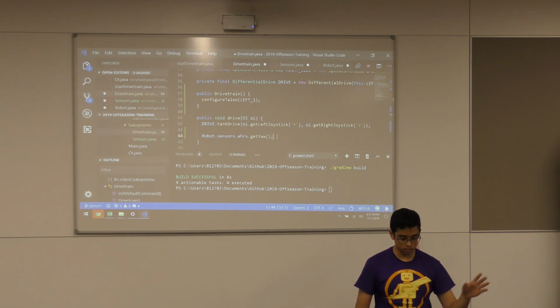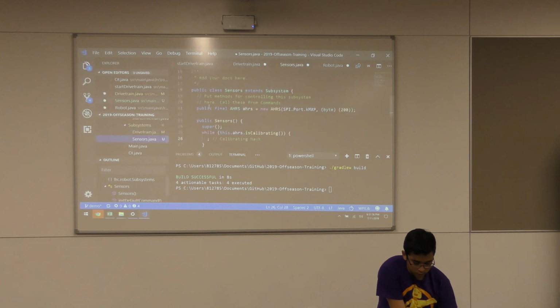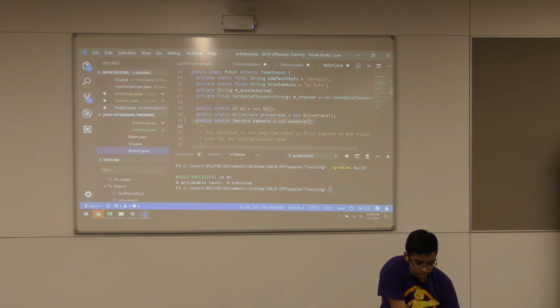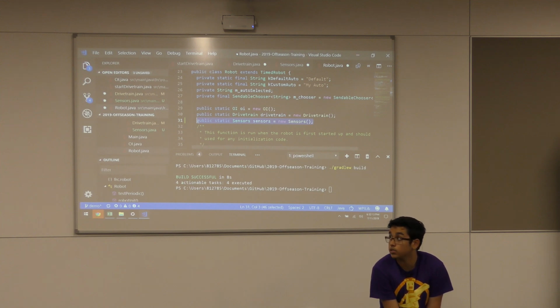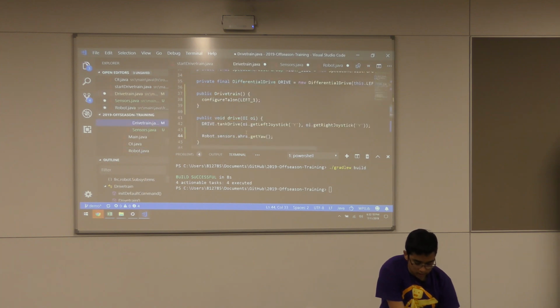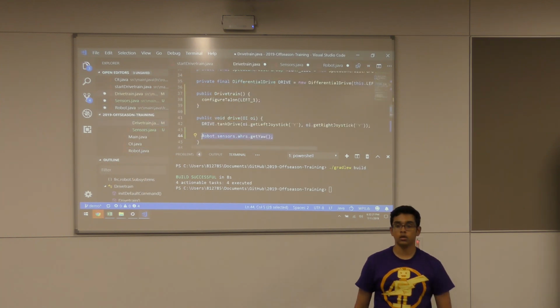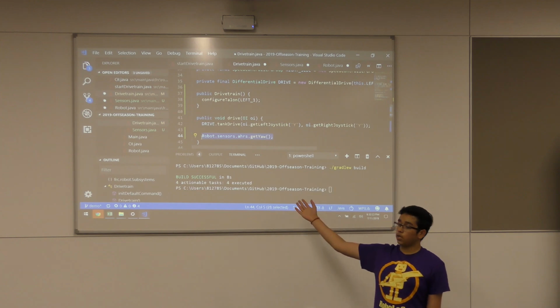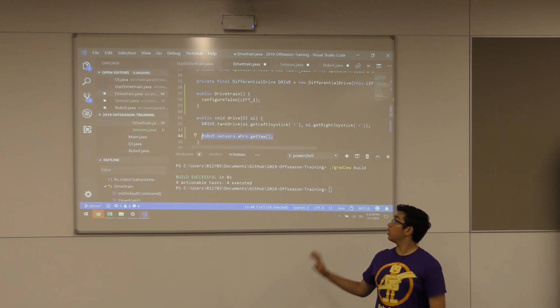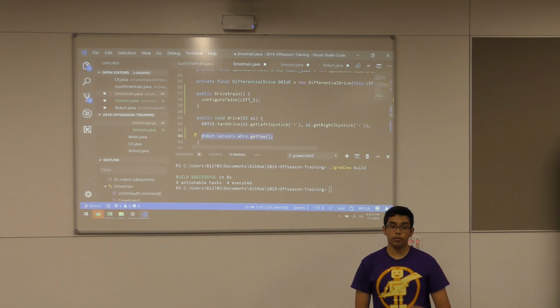It's kind of fast, so I'll go through what I just did. I defined AHRS in a subsystem called sensors. I said while this is calibrating, don't do anything. Then I went into Robot.java and defined my sensor object, because FRC programming is object oriented, so you have to define your object. Then I went into drivetrain and said, give me the yaw. If the robot's running, this will output the direction that you're facing. That's pretty much all the programming for the gyro.